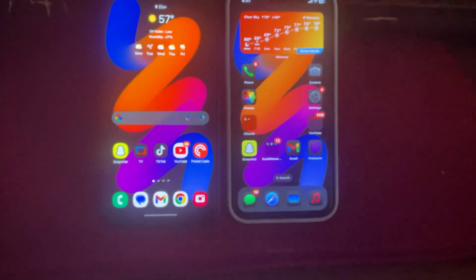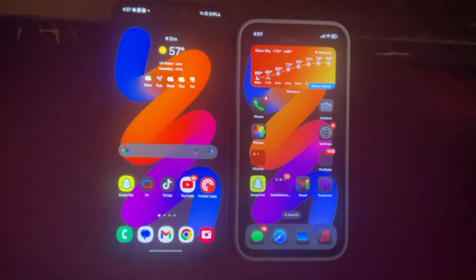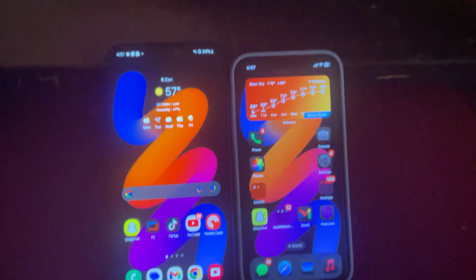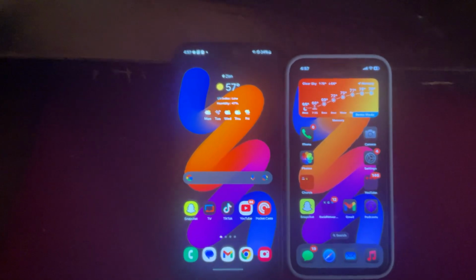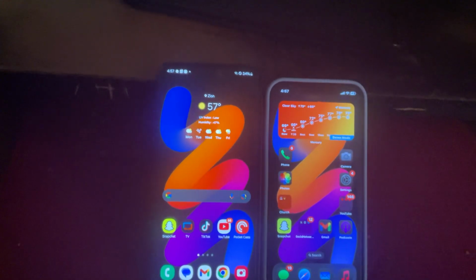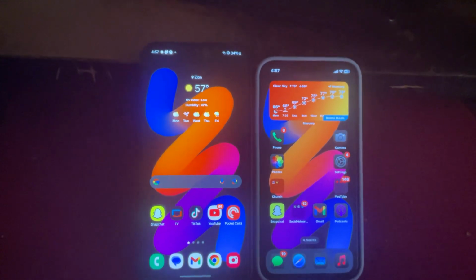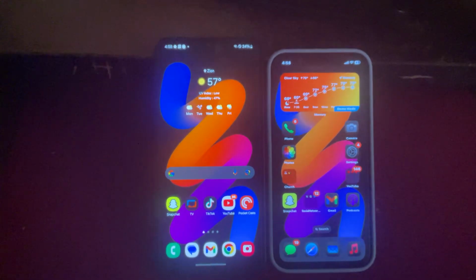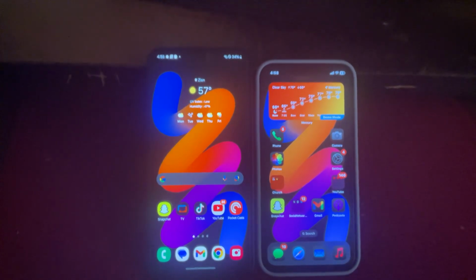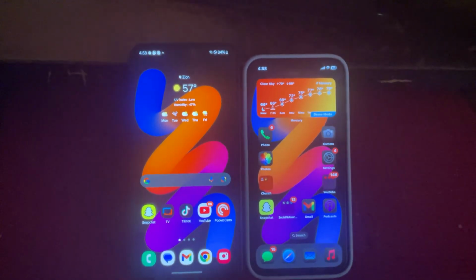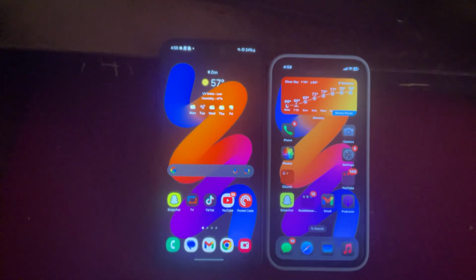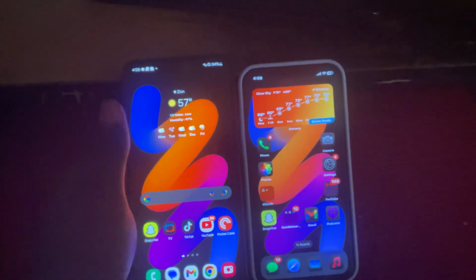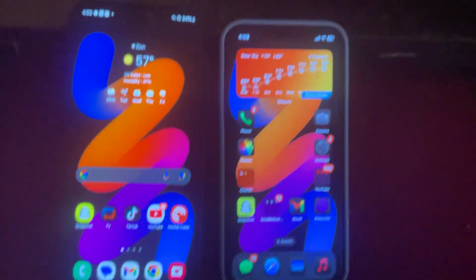Now, I did a video like this a little while ago where I compared Samsung Galaxy A15 versus iPhone 12, and this is sort of the same comparison, but we're not comparing the two phones, we're comparing their software. So I'm comparing One UI 6.1 versus iOS 18.4. And in this video, I'm going to talk about their differences and their similarities. And we're going to start with iOS 18.